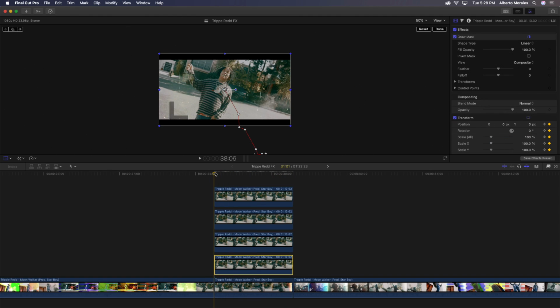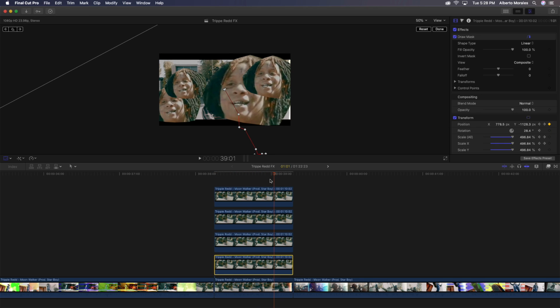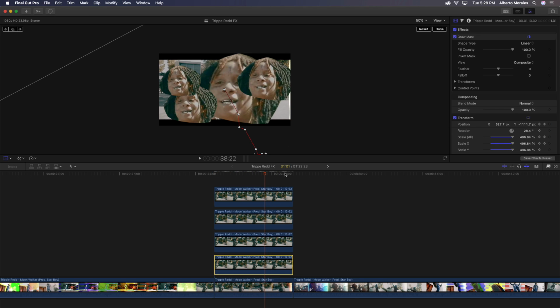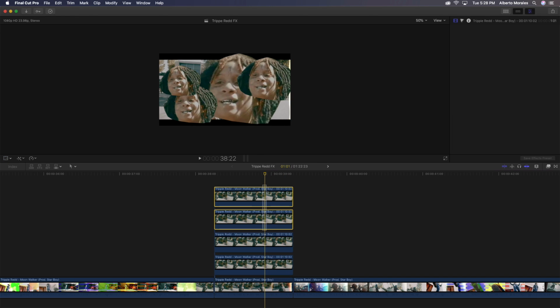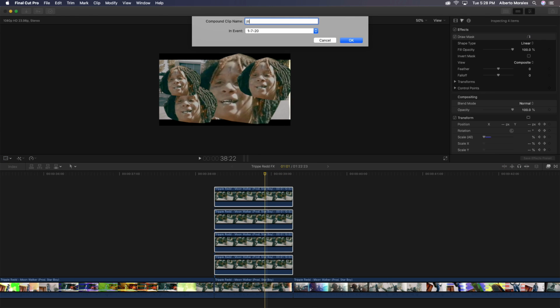Sweet. So now if I go back and I push play, it looks like that. Looks really crazy, but it actually works. So now all we got to do is, if we're working with a letterbox, click done, select all of the clips, right click, click new compound clip. I'm going to name this jitter.